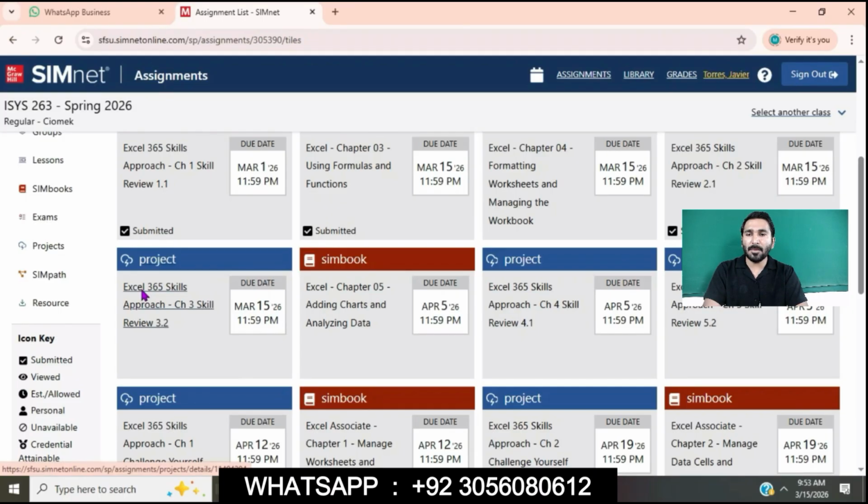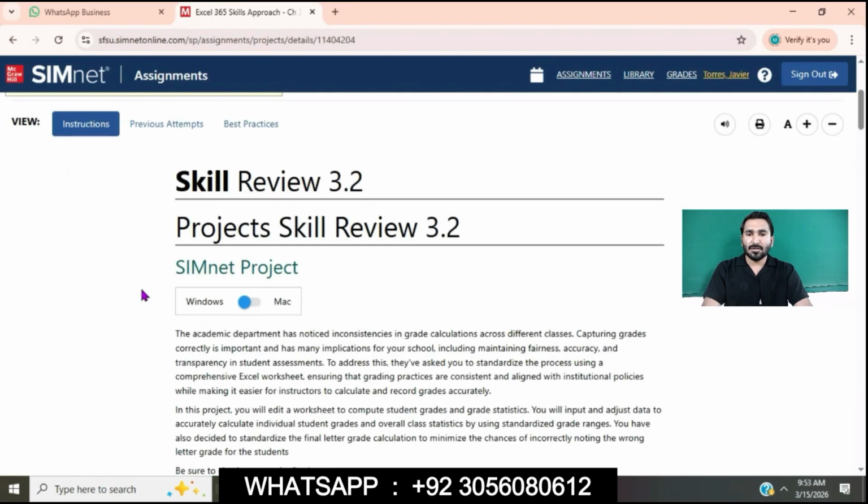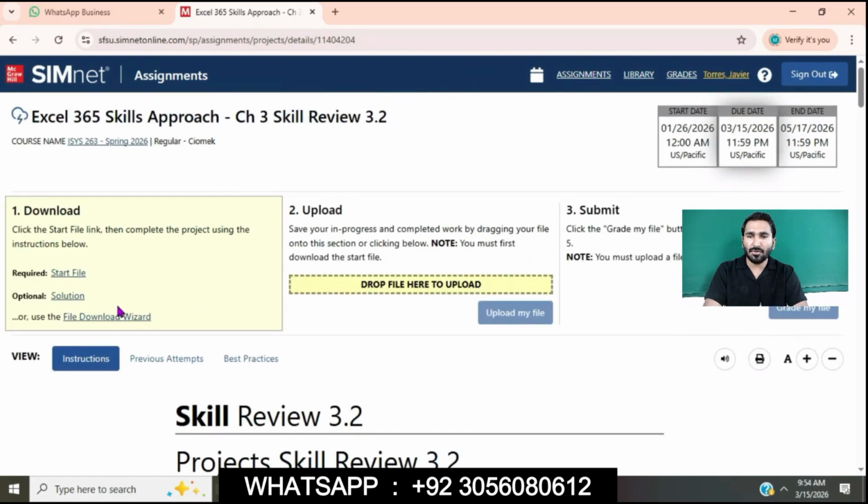So we will go to McGraw Hill SIMnet and we will go to the Excel path. Excel 365 Skill Approach Chapter 3 Skill Review 3.2. We will click on this project. So you can see Skill Review 3.2 Project. The title of the project is Excel 365 Skill Approach Chapter 3 Skill Review 3.2. Download, click the start file link, then complete the project using the instructions below. Required start file and optional solution.